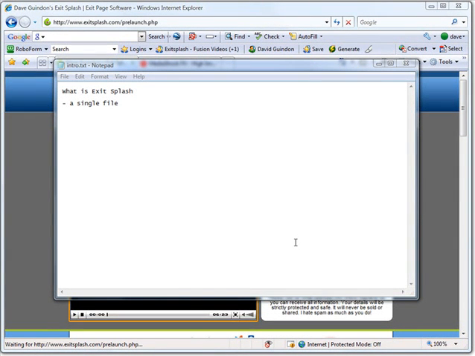I want to explain briefly exactly what exitsplash does and what it is, just in case you got here and you're not too sure what this is all about. Exitsplash is actually a single file, one script. That's it. This is a very, very small script, which is also very, very powerful. So I just want to stress exactly what exitsplash is so you can understand where to go from here. That's why I wanted to do this little intro video of what really is exitsplash.